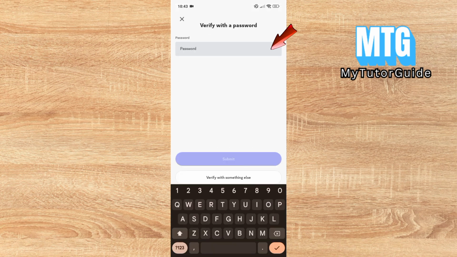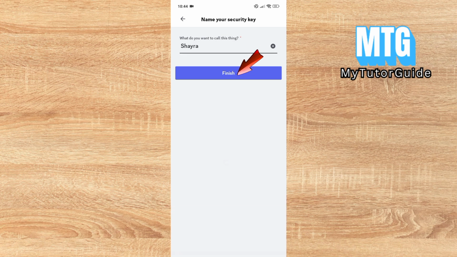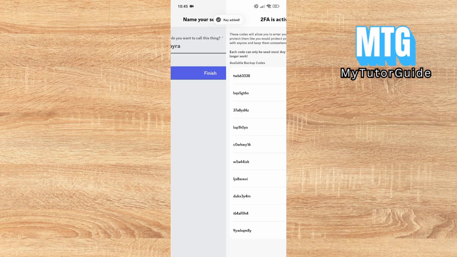After that, this will redirect you into the section where you'll need to verify this action with your Discord password. After entering your password, go ahead and submit your password. After this, you'll need to name your security key in this section. You can name it whatever you want and click on the finish button once you're done naming it.